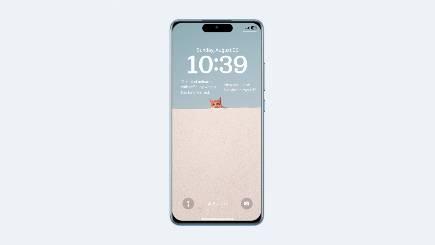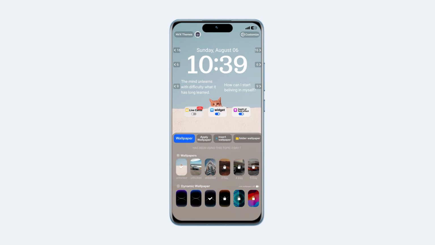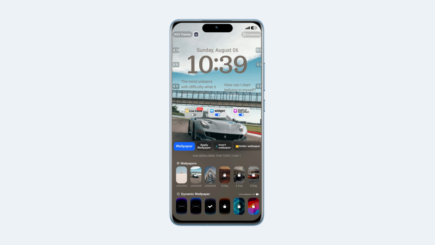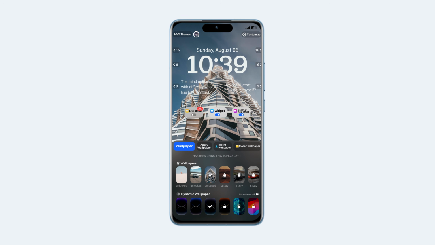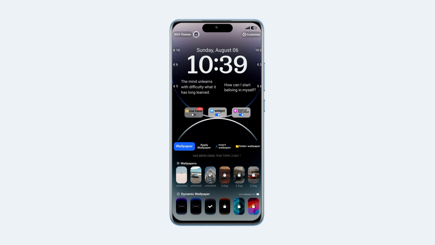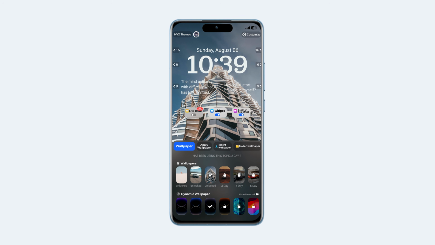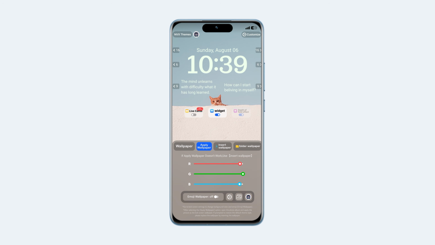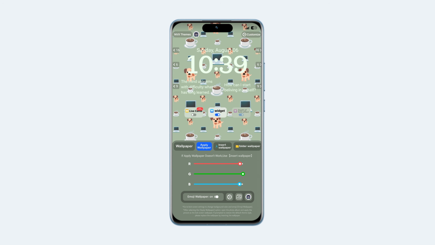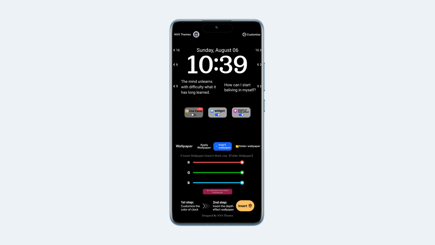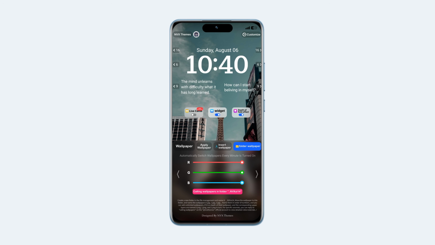Lock screen. Wallpaper options. Emoji wallpaper. Insert wallpaper. Folder wallpaper.